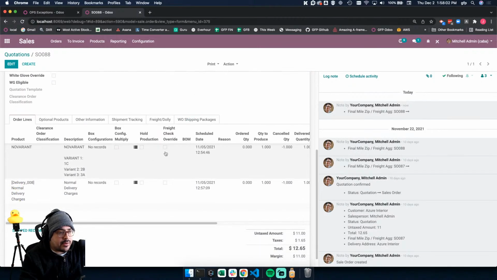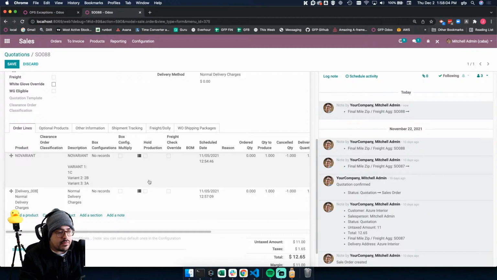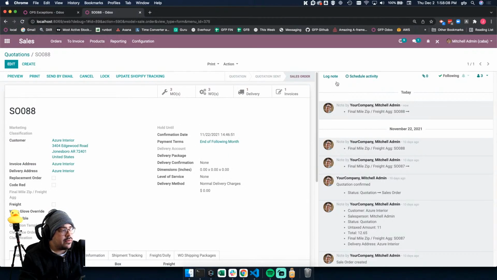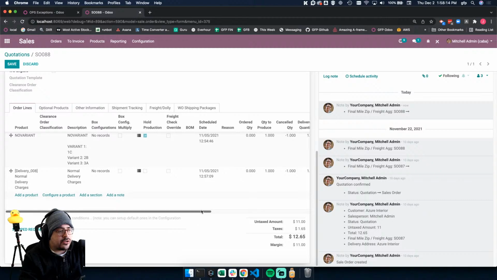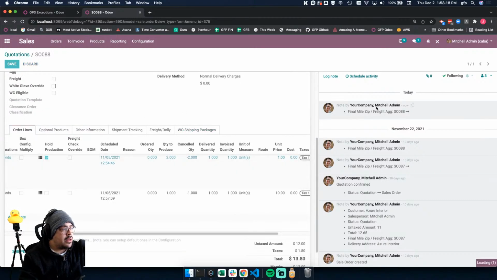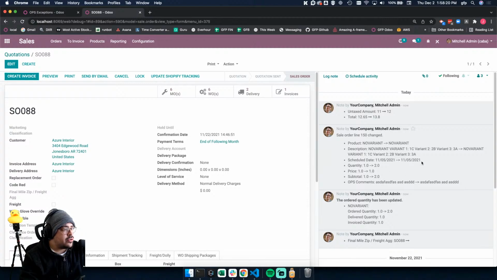But anyways, notice how I remove the hold production and add it like so, and nothing happens, right? It doesn't tell us that anything changed. Now, if I click on edit and change the price point or the quantity, and click on save, it will tell us that it tracked the change. So order line 150 has changed with all the differences here.